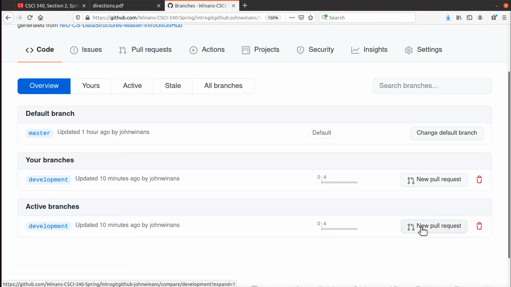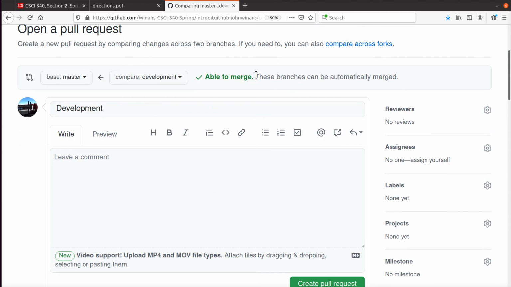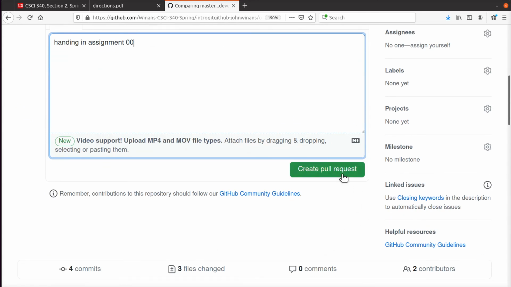Okay, so new pull request. All right, now what are you doing? Looking closely here, I have the development branch, and I want that to ultimately get merged into the master branch, or the main branch. Okay, and it says it can merge it, and that's great. It better be able to do this, otherwise the TA can't grade it. So this is in the development branch. Make a comment. All right, handing in Assignment 0 or whatever this is, okay? And I can create pull request.